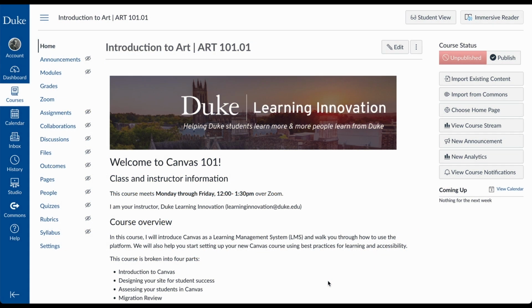Another important aspect of our suggested approach to designing your course site is to organize your course through the Modules tool. Following this approach and linking all of your course content in modules reduces the effort it takes for students to understand your course site and allows them to focus on learning course content.